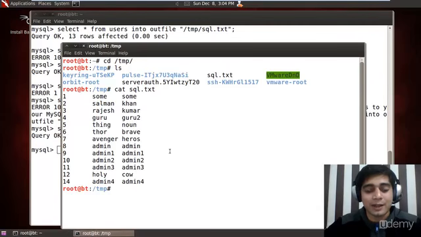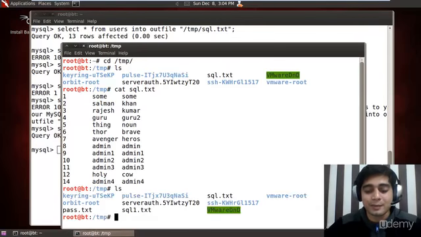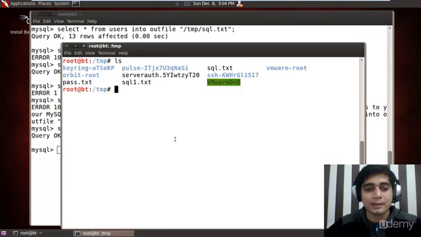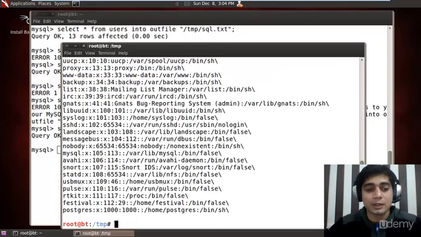So what I can find out if I do an ls here is that there is a file called pass.txt, and if I do a cat on it, you'll notice that all the juicy info in the passwd file is dumped out.